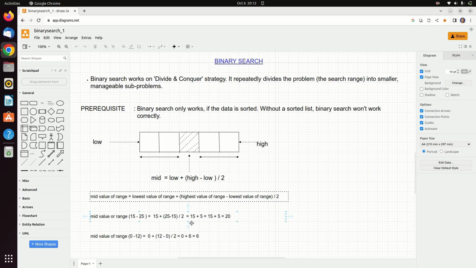Similarly, you can look at the second example. The mid value that is present between 0 and 12 is 6. So, by using this formula, you can calculate the mid value that is present in a sorted range. Okay, now let's look at how binary search works.